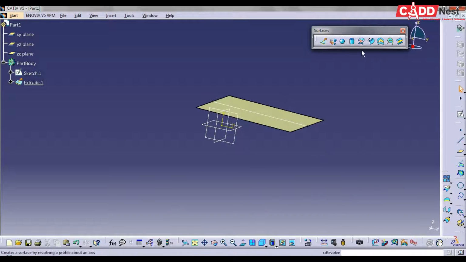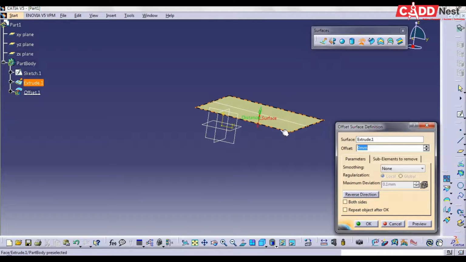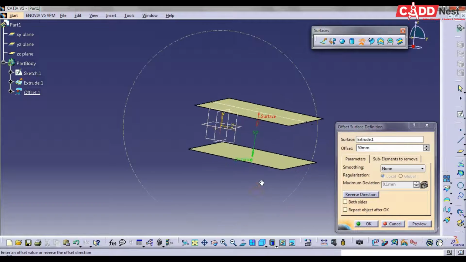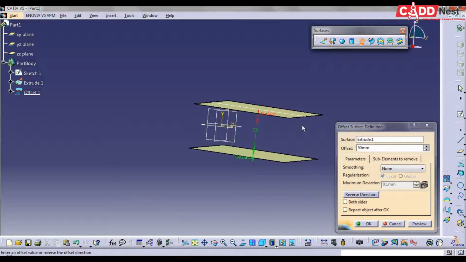If I go for offset surface, we'll be offsetting this surface. That is nothing but we'll be adding one more surface at an offset distance. Go for offset surface, select your surface. Then now you can see, I'll specify my offset distance here. So I'll be giving it as 50. So I will go for preview. Then now you can see one more surface has been created at a distance of 50 mm.